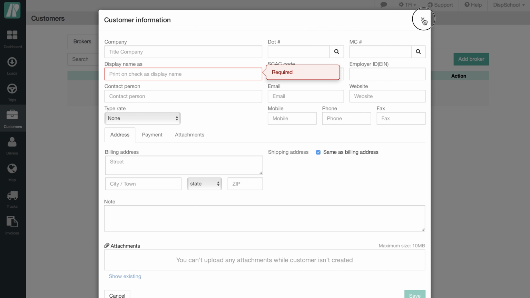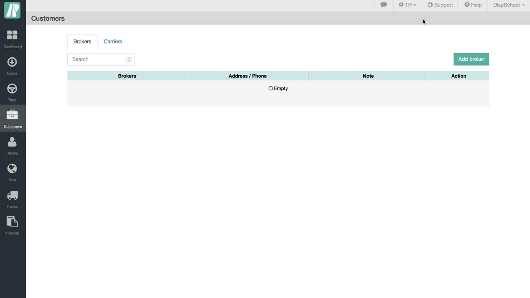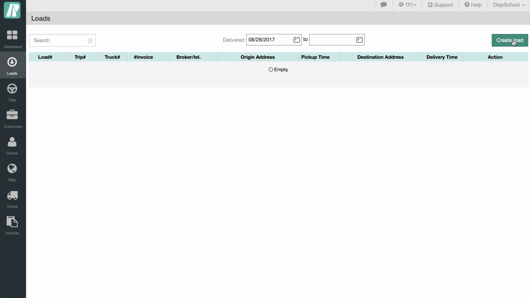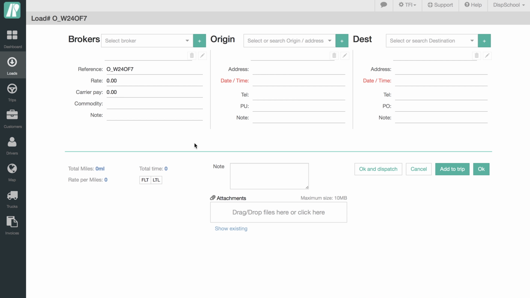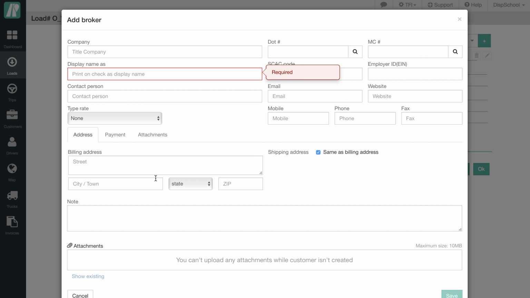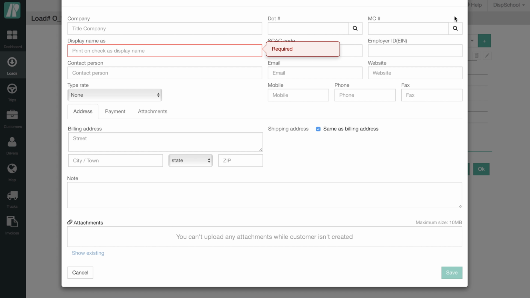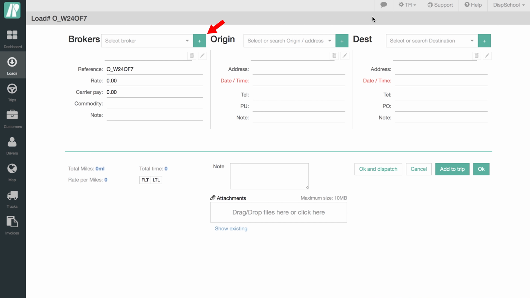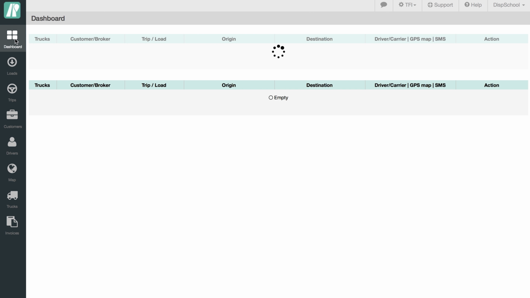You'll also have options of adding brokers, drivers, and trucks in different parts of this software. For example, while creating a load, click on the loads, add load, and when creating a load with this plus button here, you can also add new brokers to the list from here. You will see these plus buttons throughout the software, but all these details are covered in separate tutorials.